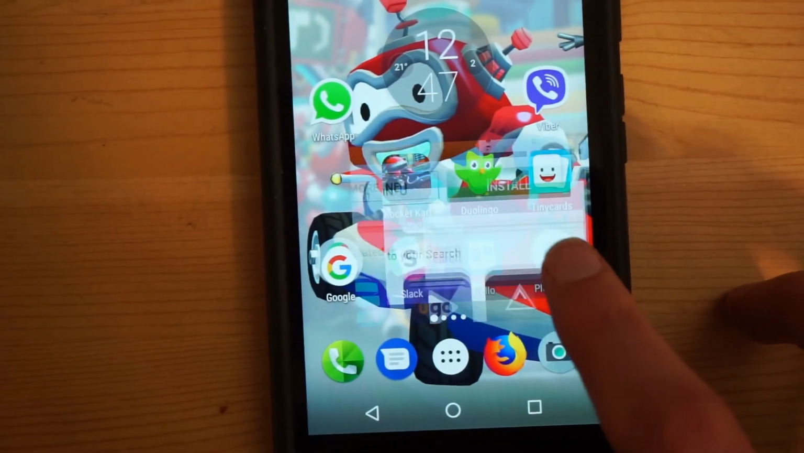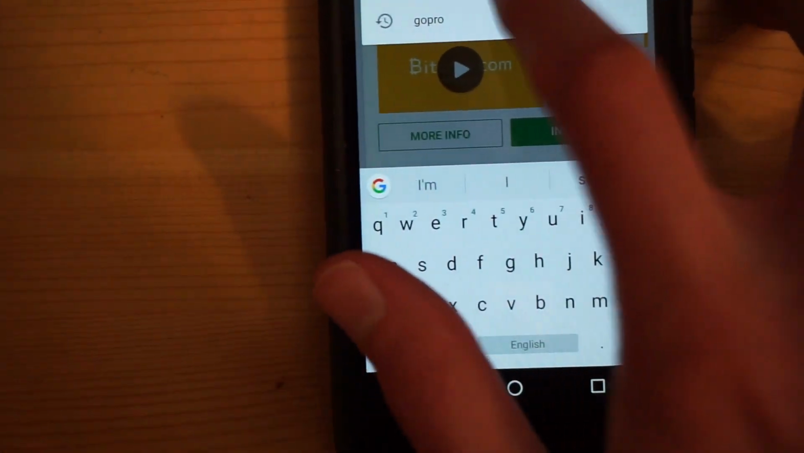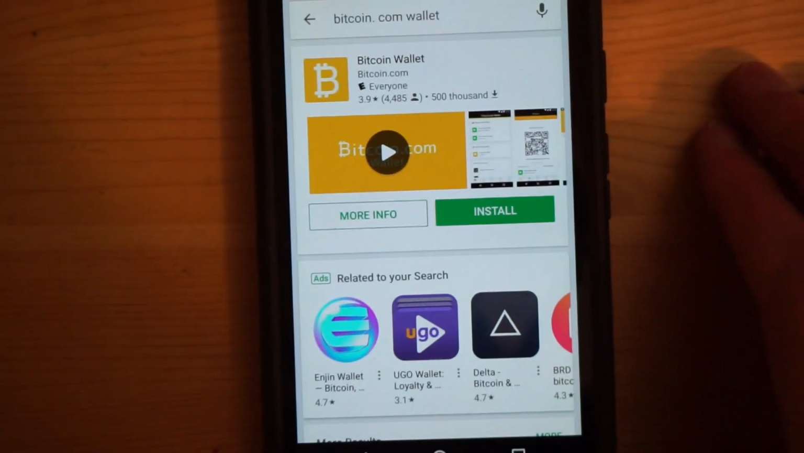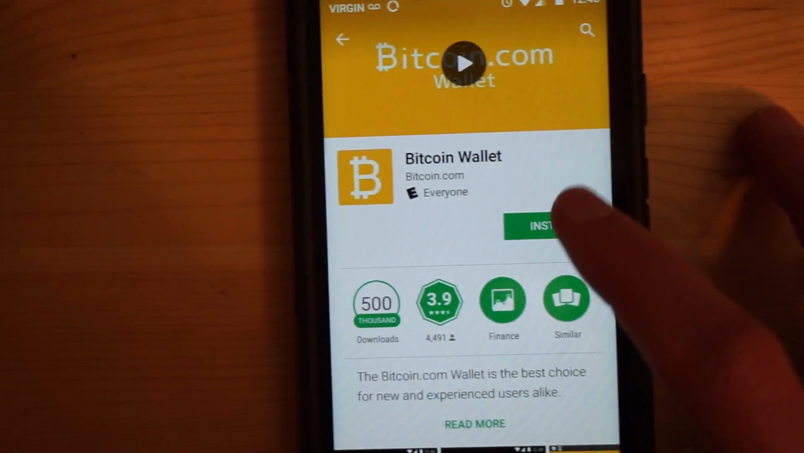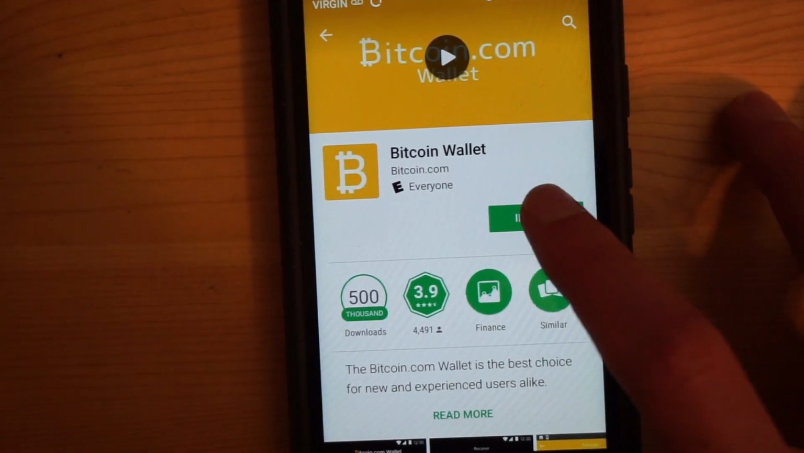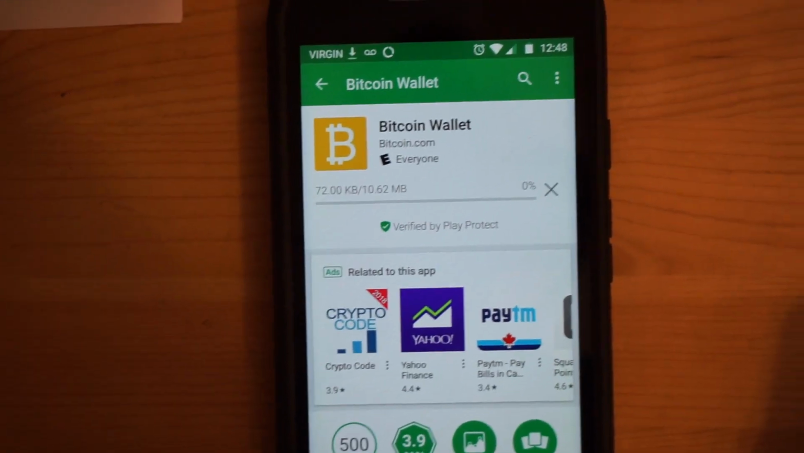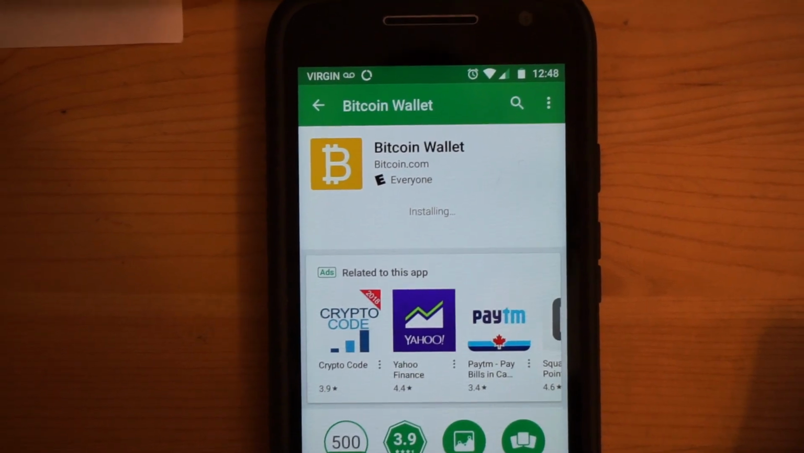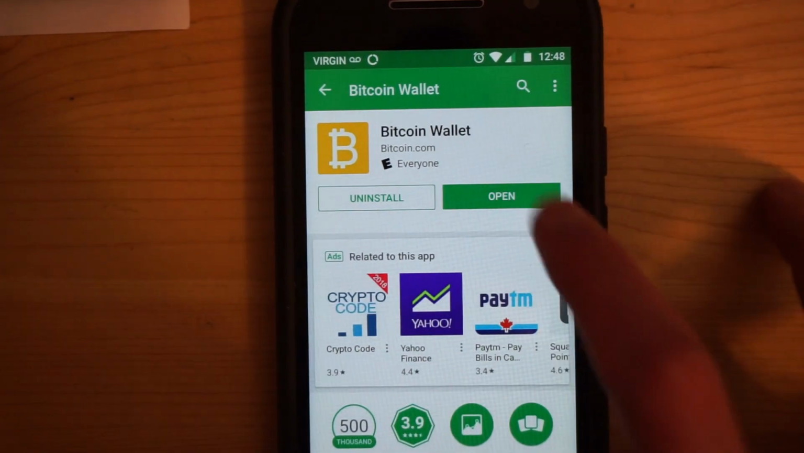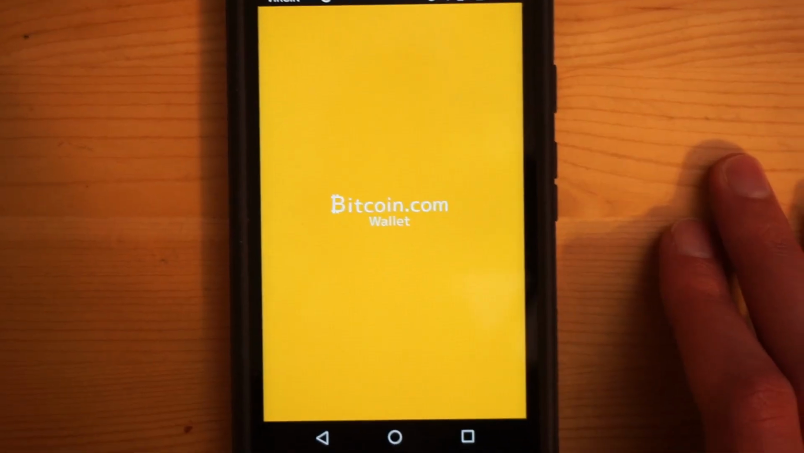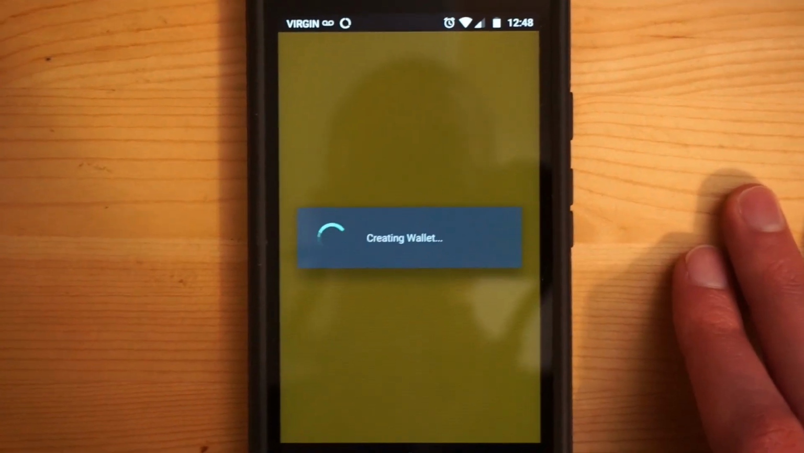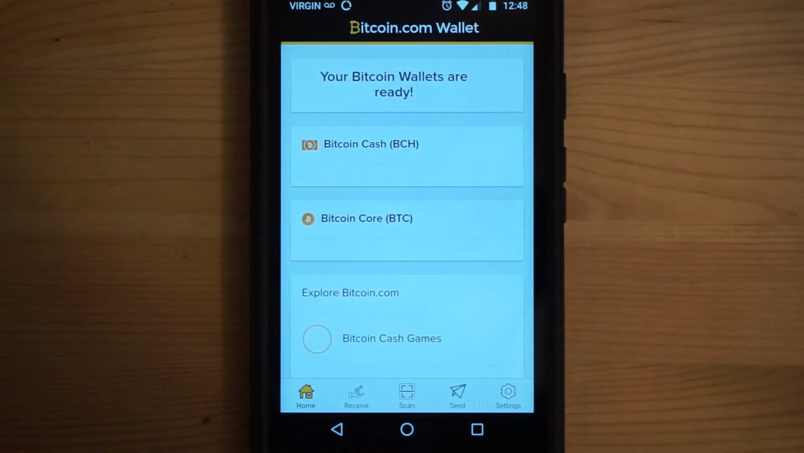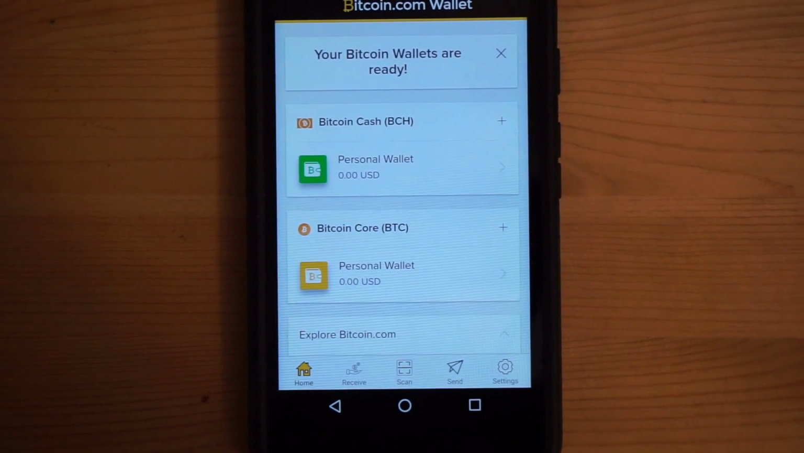So I'm going to go to the Play Store, go to bitcoin.com wallet. So it's the official bitcoin.com wallet. I want to install this. I'm going to open it. It's going to automatically create another wallet that I don't need, but that's okay. So it's done the same thing again here.